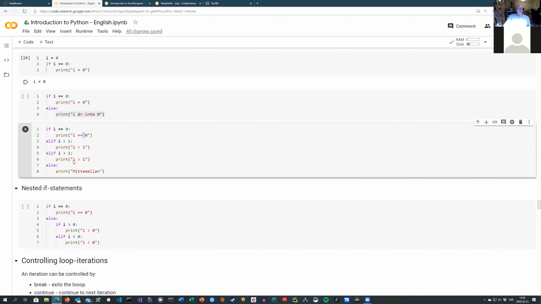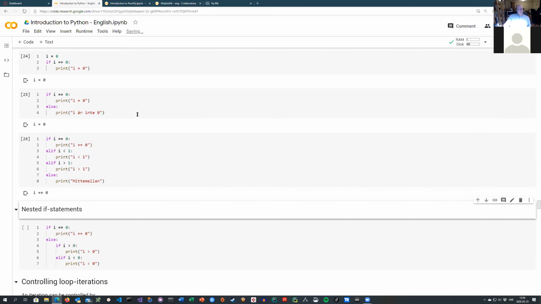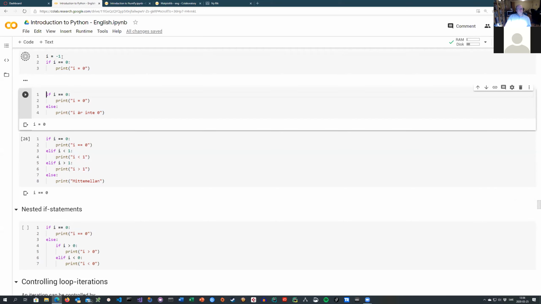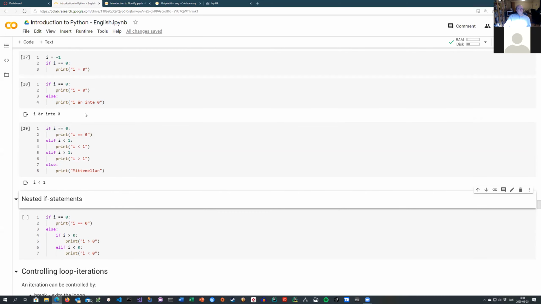And then you can have else if as well, so you can have multiple conditions. If this condition is true, it executes this code block. If i is less than 1, it executes this one here. If it's greater than 1, it executes this one. And then this is a final else here. So let's see here. If I change this to a negative value, it doesn't print anything. So I see how it works.